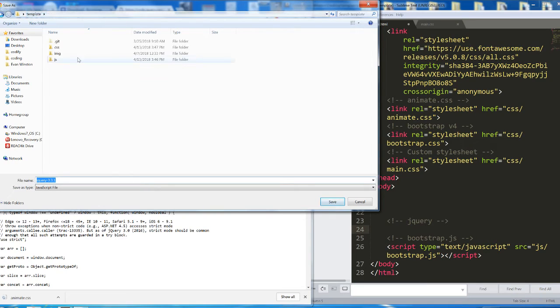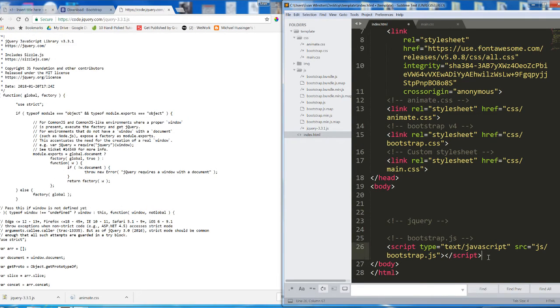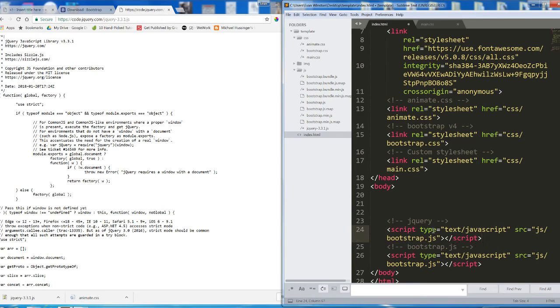And in my project folder, I'm going to go into my JavaScript folder and save this as jQuery-3.3.1. Type is JavaScript file. I click Save. Now all I need to do is copy the same script for Bootstrap. I can make sure that jQuery is in my project folder, and it is. I'm going to paste it here, and I'm going to change the file name from bootstrap.js to jQuery-3.3.1.js.